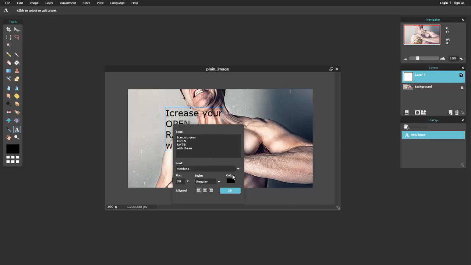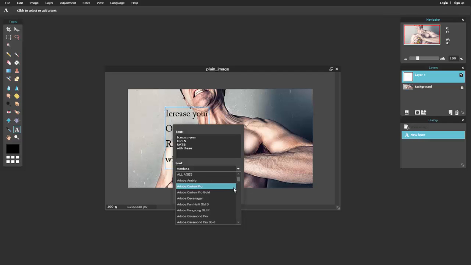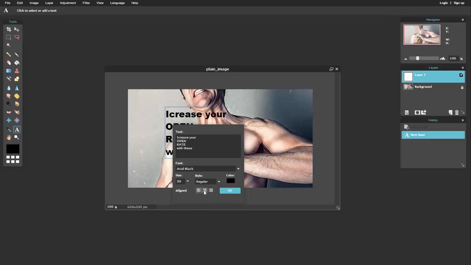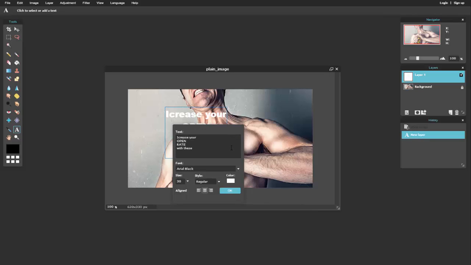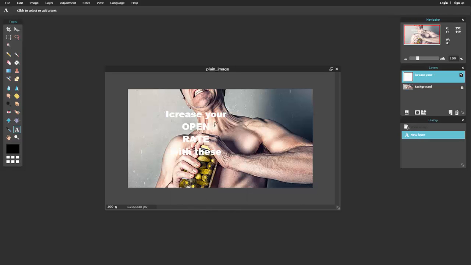You can see I can change the font. For this demo, I'm going to do a very basic Arial, black, nice and bold. I'm going to center align it for now, and I'm going to make the color white because we're going to put a background layer behind this, and I'll show you how to do that. Once you have the font size and color picked, we'll keep it like that, and say OK.